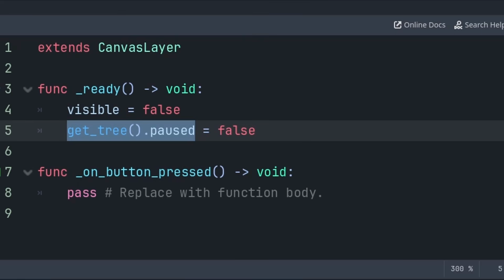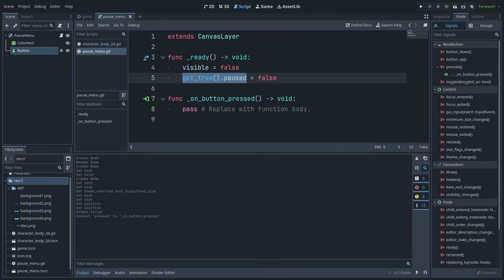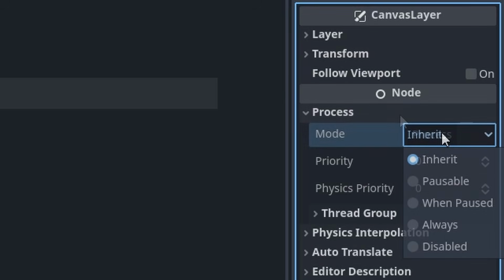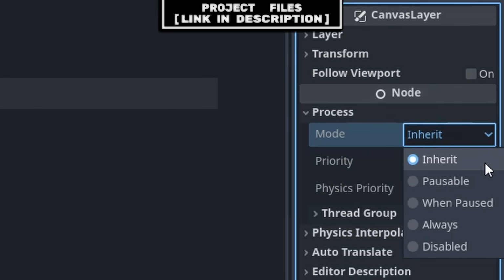However, this will include this pause menu node. So to exclude this node from being paused, you can select the canvas layer node, then inside the inspector, underneath process, you can change it to 5 different options. Inherit will copy the process mode of the node above, which if every node above this is inherit, then this node will pause when getTree.paused is true, and will unpause when getTree.paused is false. This is also the default value for nodes in Godot.